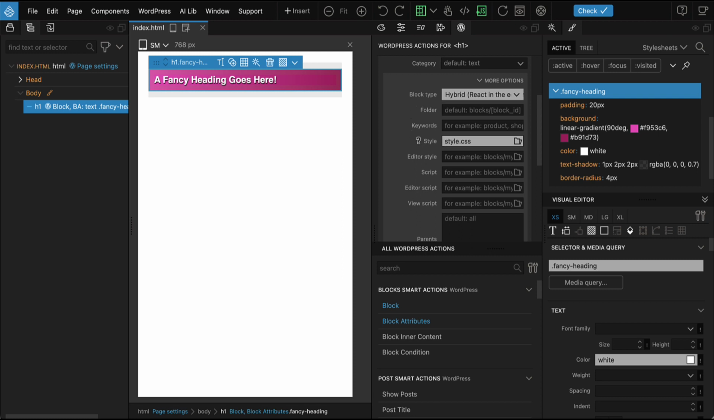And down here in style, we can see that the block includes style CSS both on the front end and in the editor. And style CSS defines a fancy heading rule that visually implements the design of this block. So we have padding, background gradient, color, text shadow, and so on.